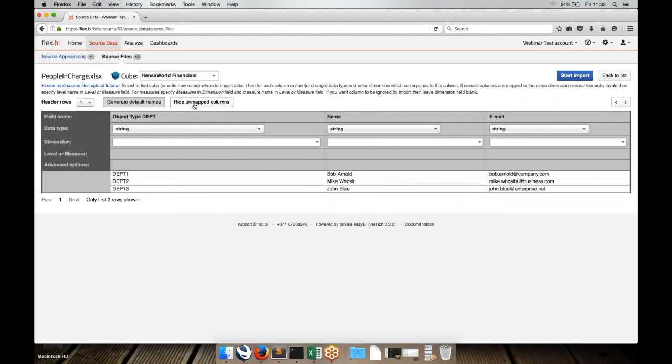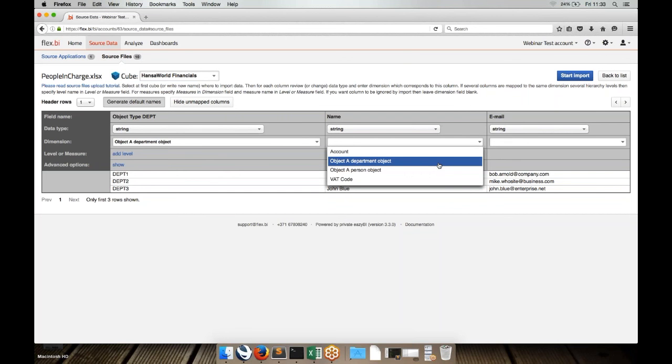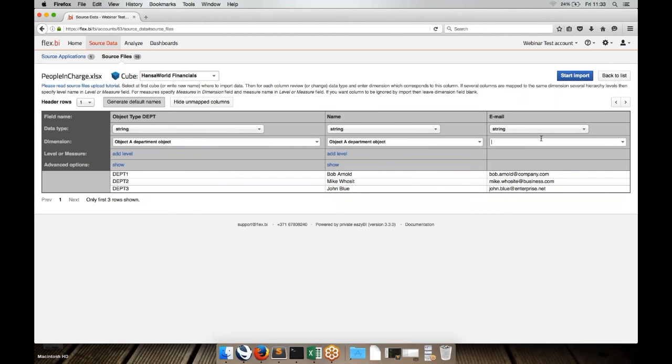Correct. Don't tamper with the buttons. There's nothing to tamper with. Check the data types. 3 strings. We had 3 strings, all as well. Select the dimensions. Now, we have that. But here we also need to enter the department object dimension, because that's where our property is gonna go. Same with the email. That's where it's gonna go.